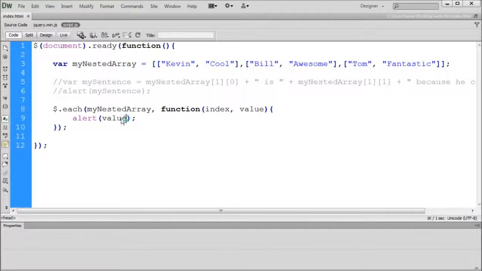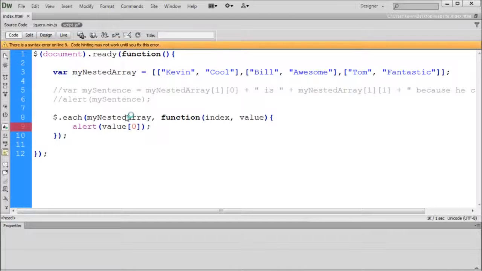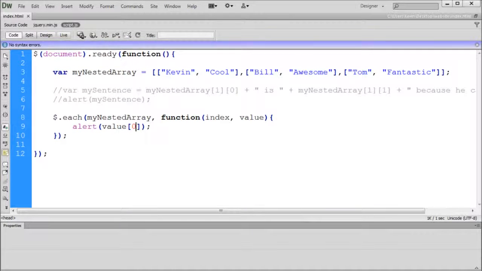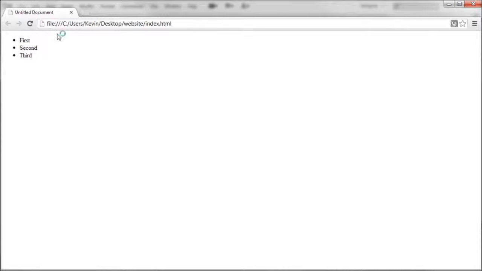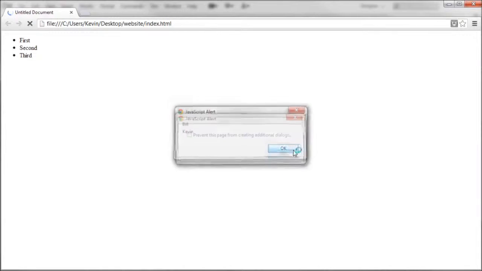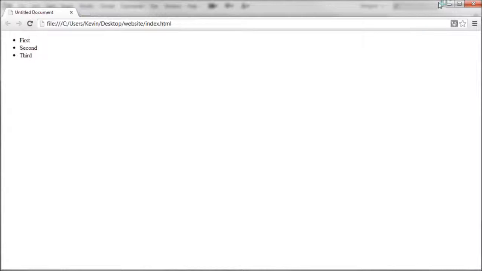So if we wanted, say, the first thing of each of these, which was going to be Kevin, then it's going to be value, which is going to select all of these, and then it's going to be the number 0. Okay, so we're going to put in square brackets the number 0, and we can refresh that, and now it's going to say Kevin, Bill, and Tom if we did everything correctly. So you'll see it alerts out Kevin, Bill, and Tom.